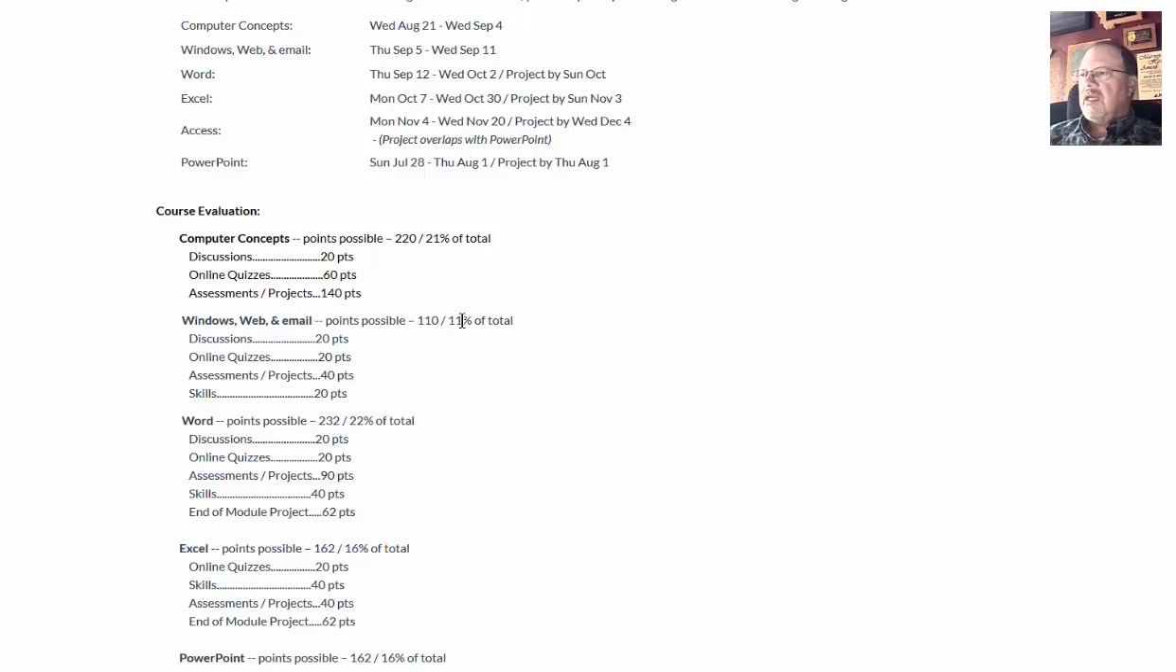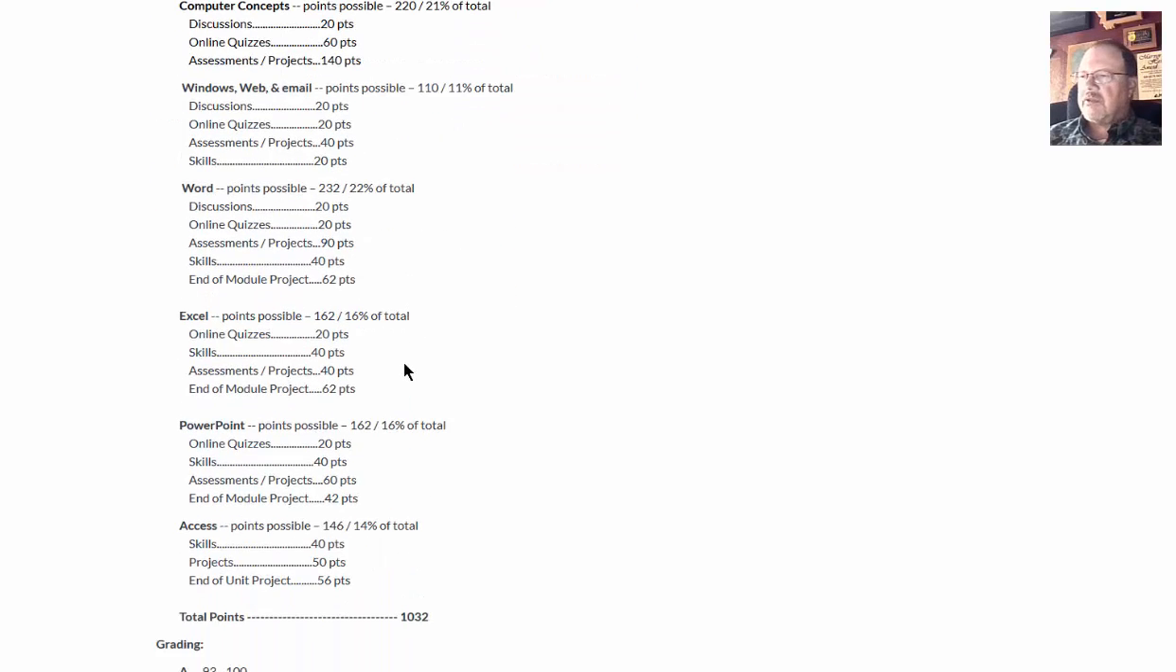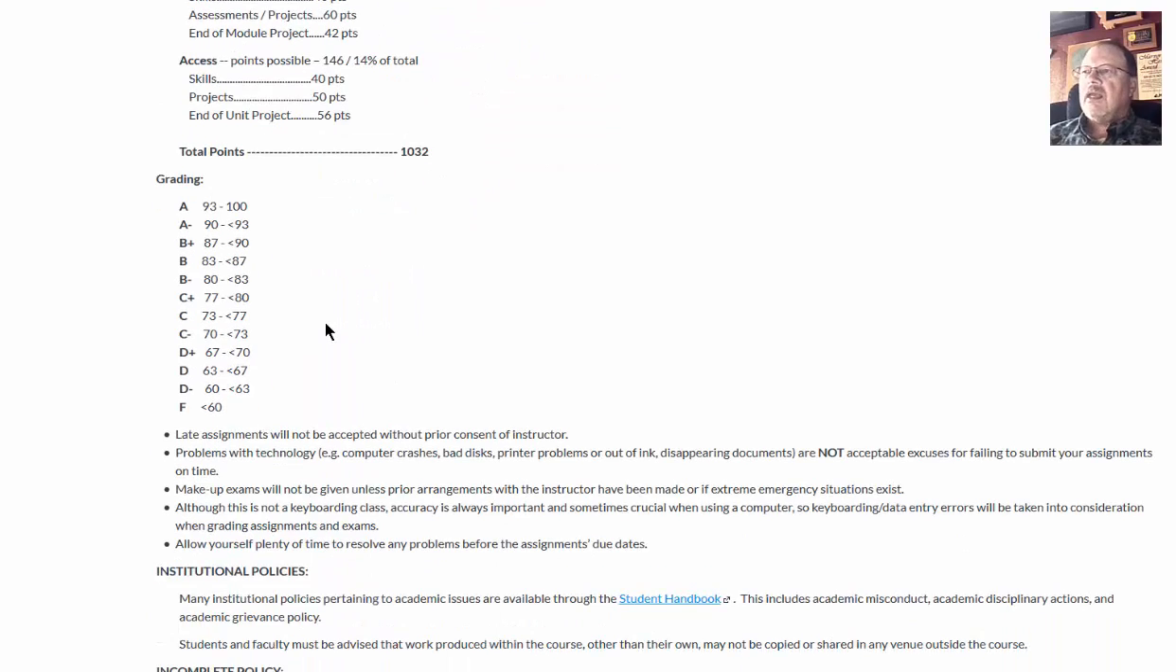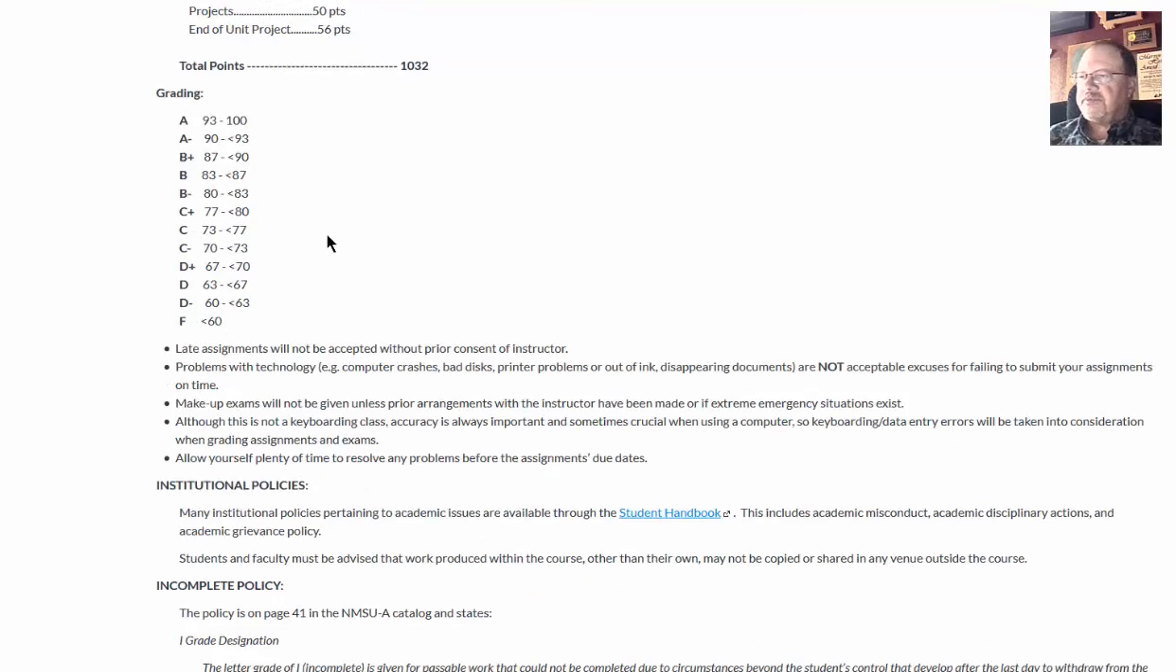Our course evaluation. Each module is worth so many points, a certain percentage of the total overall grade. Be familiar with that. Our grading structure is plus and minus: 93 to 100, 90 to 93, and so on and so on.